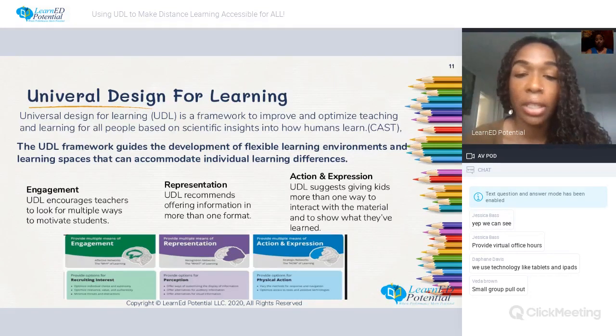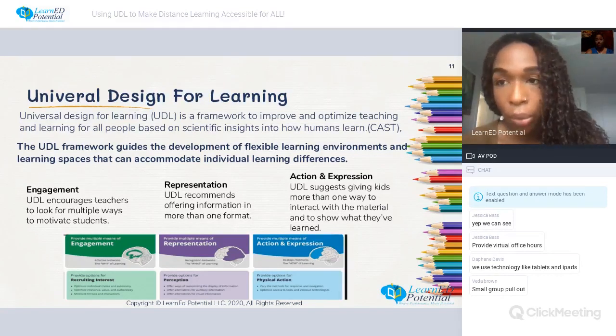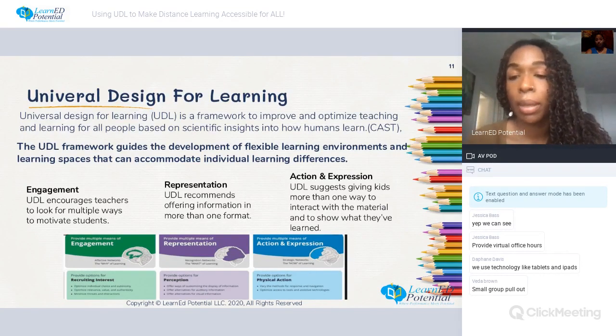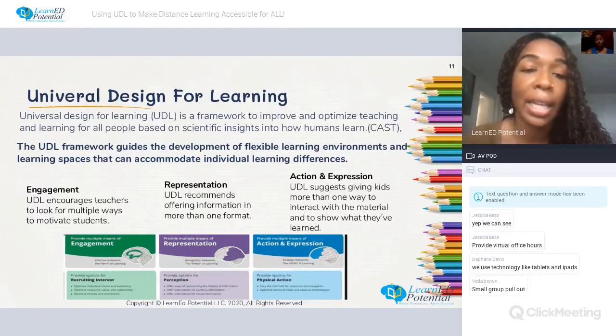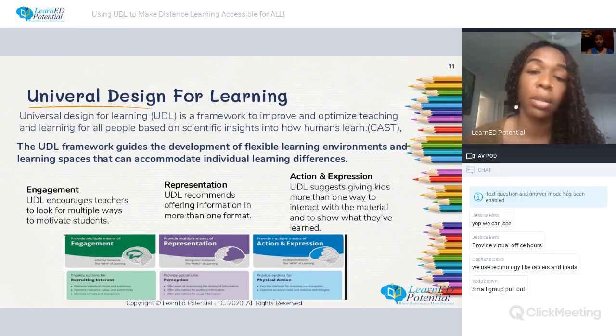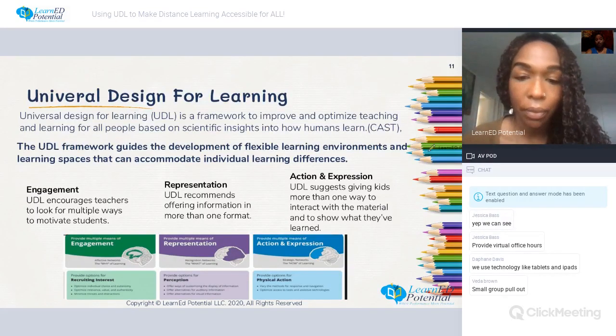And then we have action and expression. UDL suggests giving students more than one way to interact with the material and to show what they have learned. So not only saying, do this and write a report, but giving them other ways, maybe make a song or make a dance or put together a picture of something that they have learned throughout the lesson.